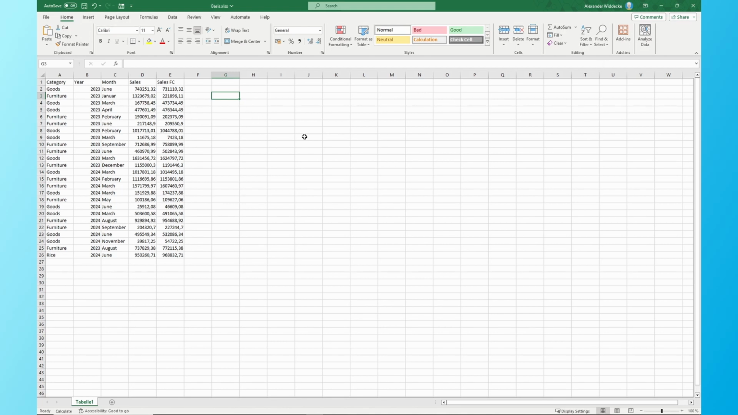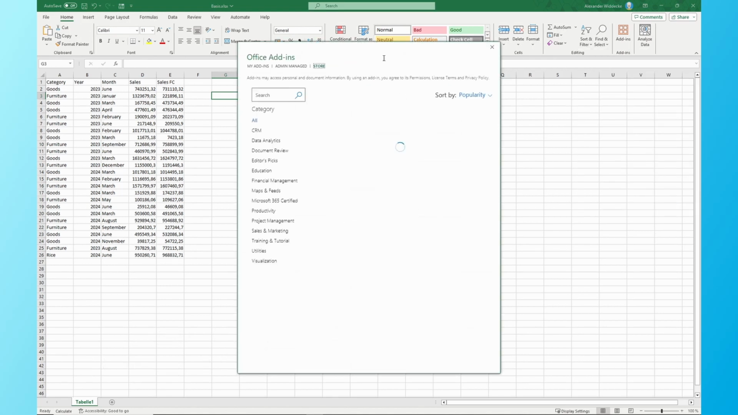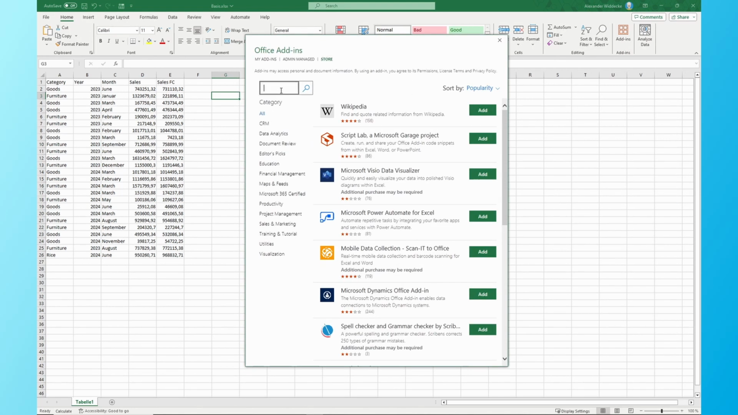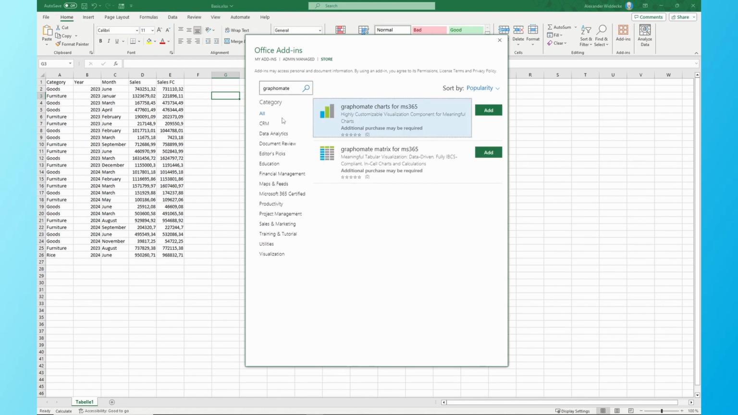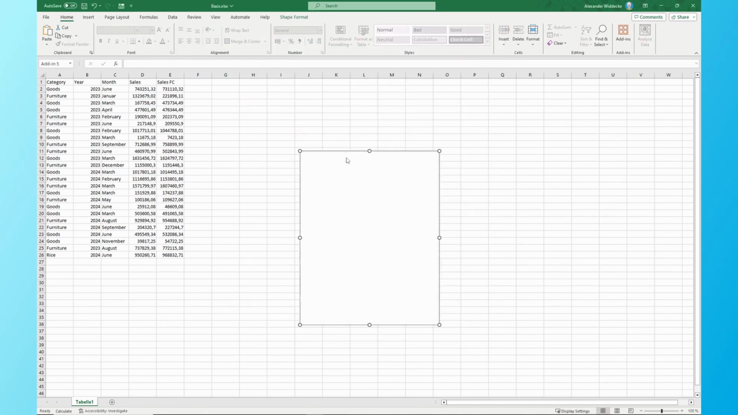To actually add the matrix to your worksheet, you use the add-ins button. Then press Get Add-ins. This will open the store. There you search for graphomate. And there you got it, graphomate matrix. Just add it to your worksheet, and there you will have it.